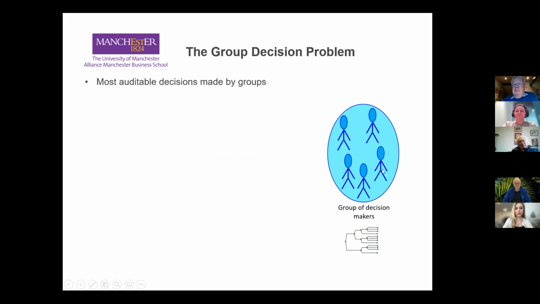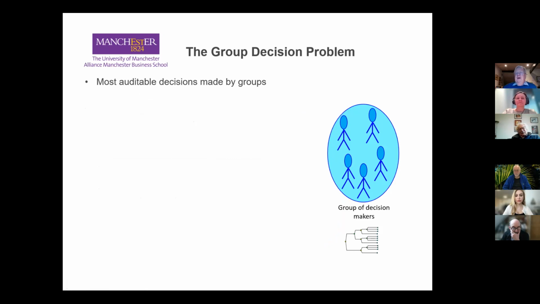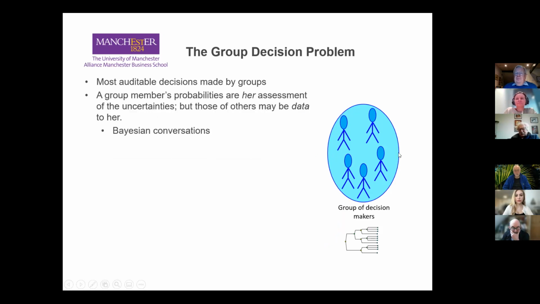Although it's really important, because most, I've called them auditable decisions, but decisions where you're going to do an analysis and that analysis may become public and it will justify a big decision like what you're going to do about climate change or whatever like that. Those auditable decisions are made by groups. And within those groups, a group member's probabilities or uncertainties are her assessments, but to others in the group, they're data. So she has probabilities, but the other members see them as data, and that leads you into a whole discussion of Bayesian conversations or other conversations, which may be useful.